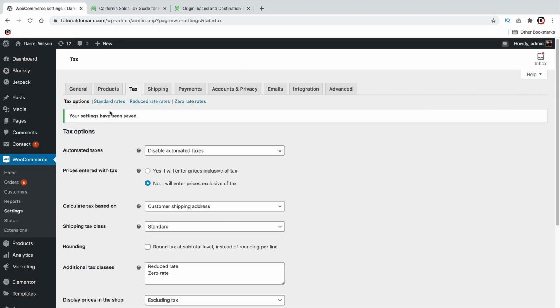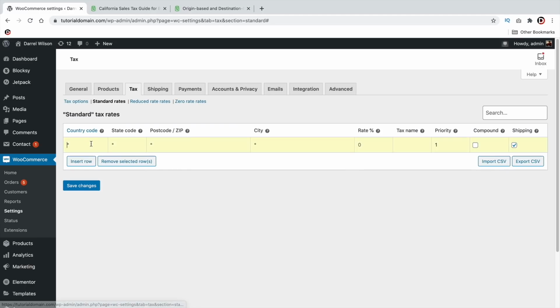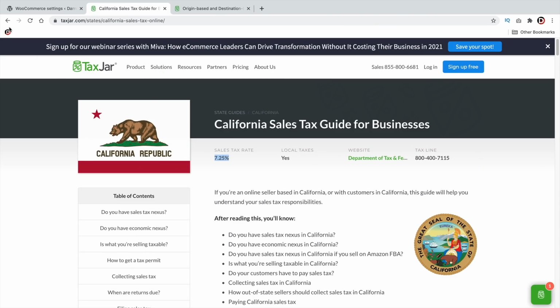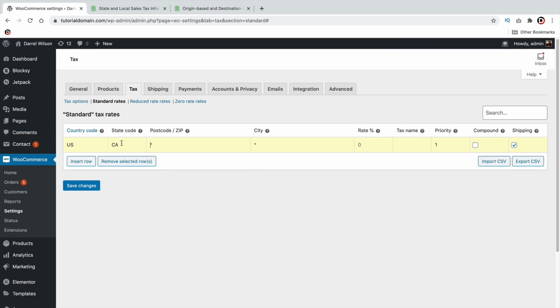However, let's say you're based in California and you want to apply a lower tax rate. I'm not sure why you'd want to do that, but I'll give you a quick example. Here I'll click on insert row. Now the country code, right now this would be United States, so US. The state code would be CA. Depending on where you're from, you can use TaxJar, and these are the state codes. For example, Nevada is NV, and Arizona is AZ. So you can manually set each specific state if you want to do that. Let's say I'll just leave the state code.